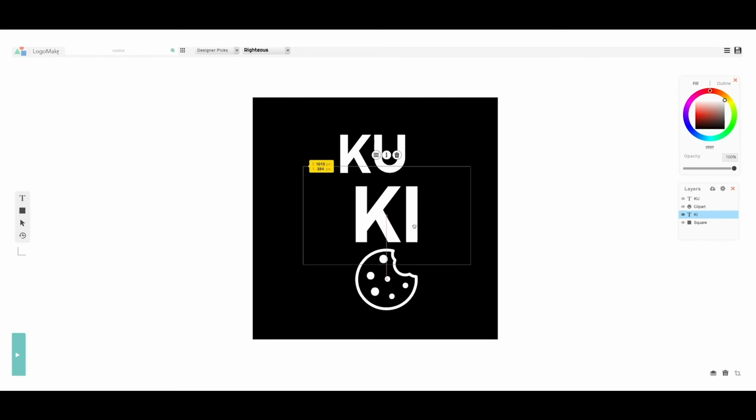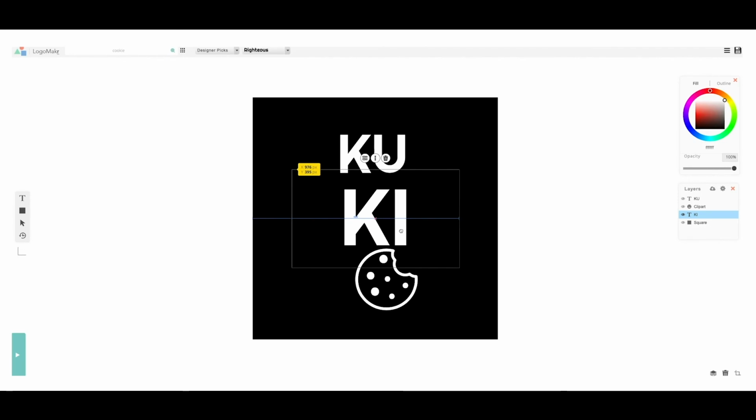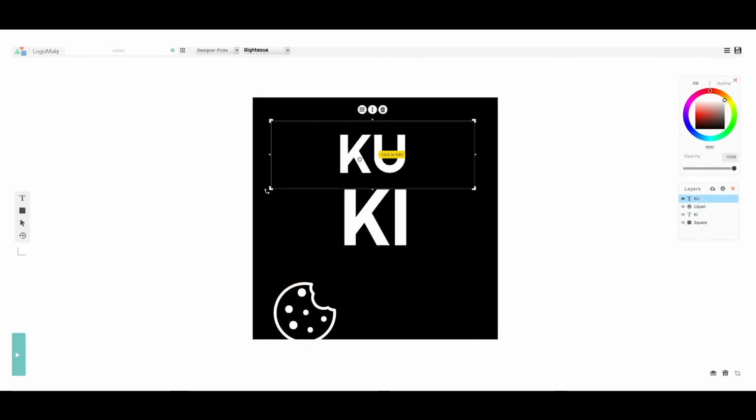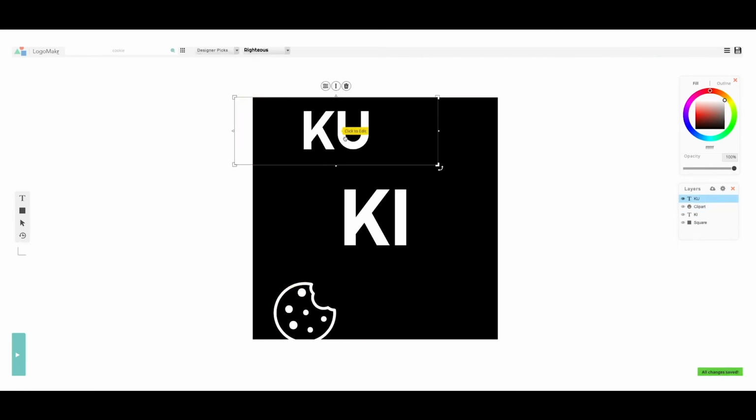So let's put key right in the middle. So where's our middle? Right there. Boom. That's it. That's our reference. So now we know everything's centered. If we take cookie out of the way, we take this out of the way, that's perfect.